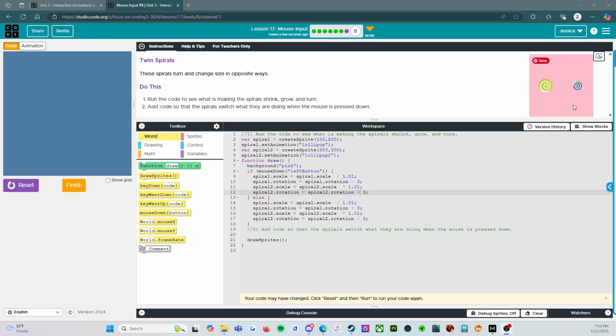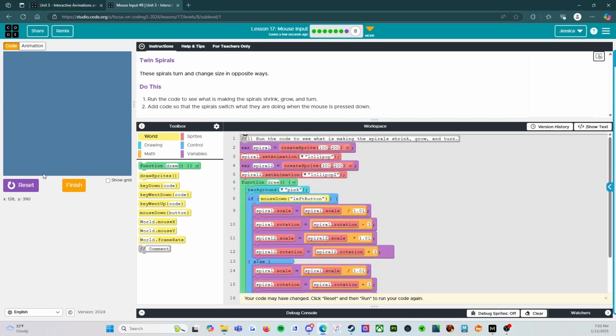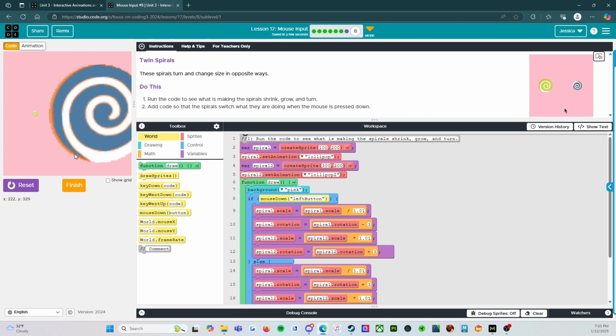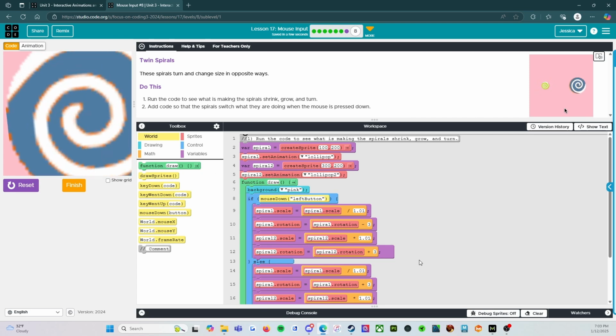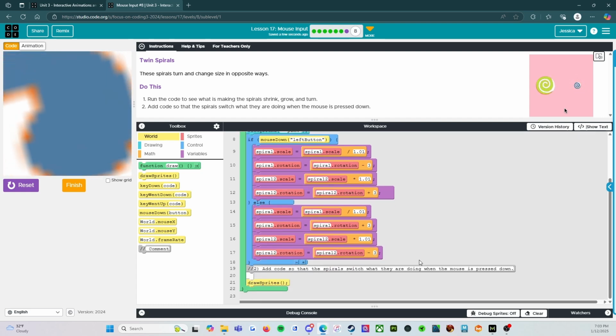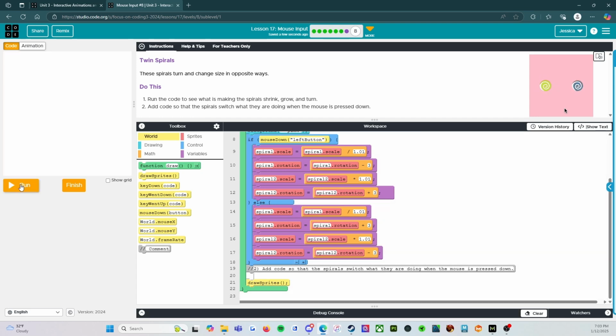All right, so let's see if I did that correctly. We're going to show the blocks. We're going to reset. We're going to run. So it's running normally. And then, ooh, ooh, ooh. Is it supposed to get that big? Huh. I don't think it's supposed to get that big.